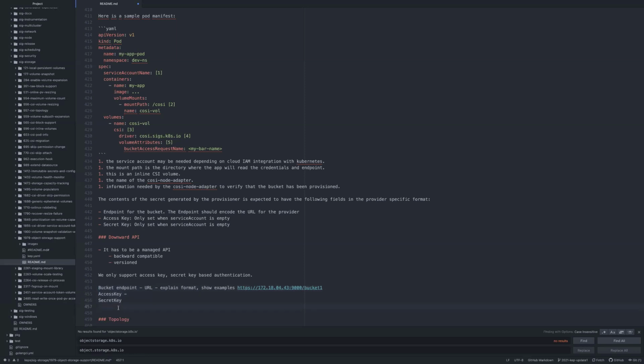To be clear, what we're discussing here is the downward API, or rather the information provided for S3 buckets. Potentially Azure buckets and GCS buckets have a different set of values that need to be provided. Bucket endpoint captures that even for Azure and GCS.